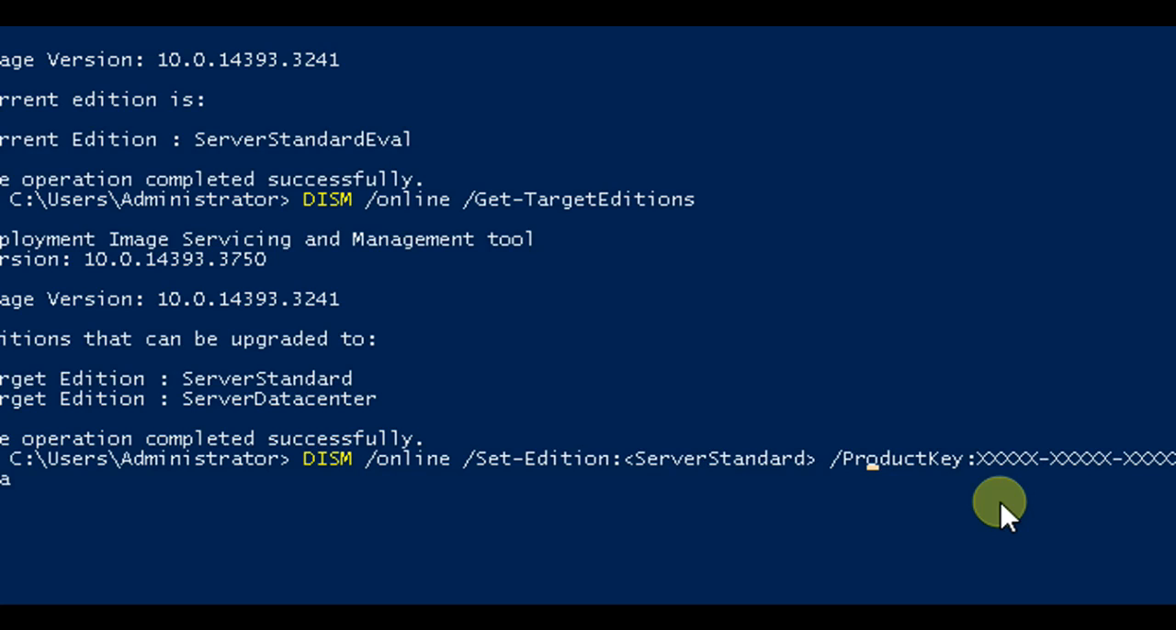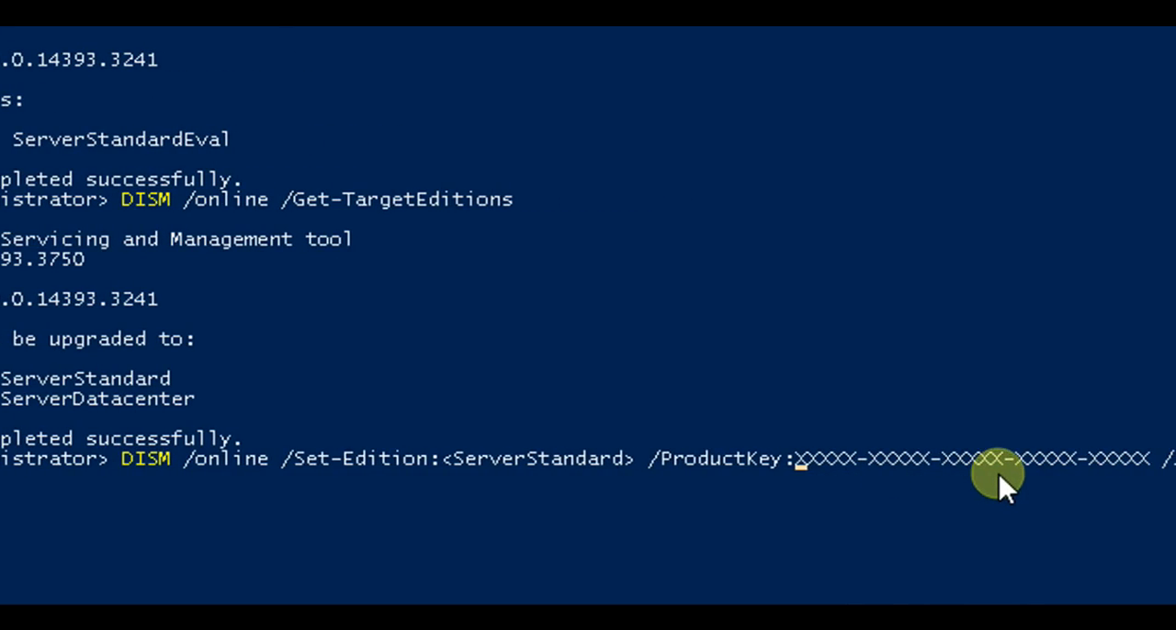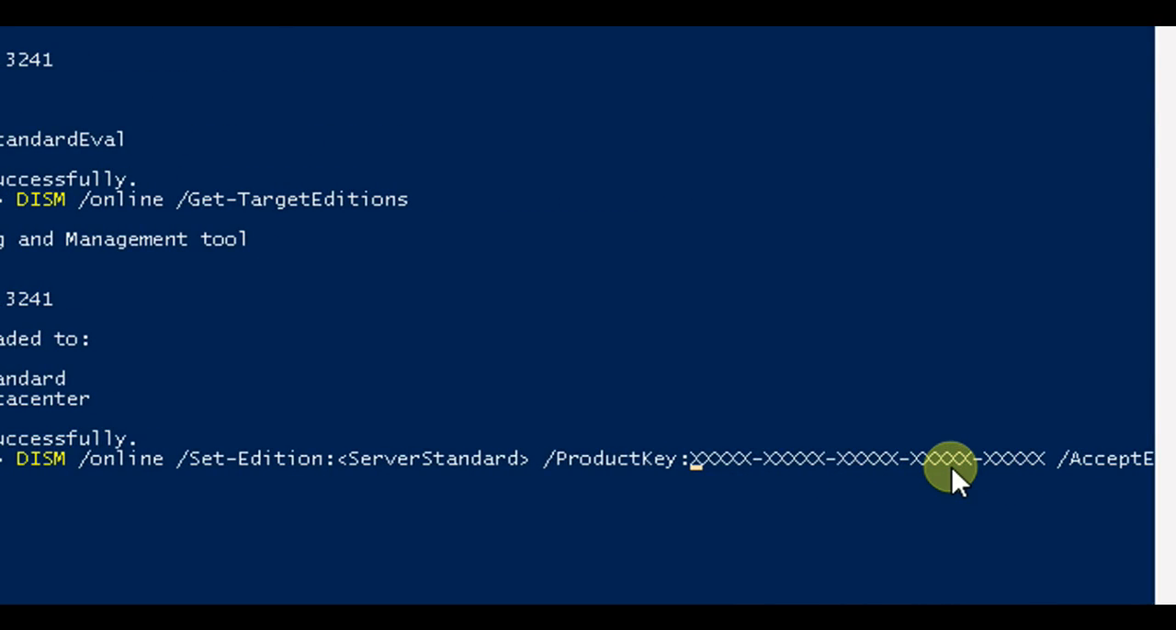Next is the product key, the activation license as you have it. You can just copy and paste that here. Next is just to enter the product key. Delete all of these and then enter your product key. So I'm going to enter mine now and hit the enter button.